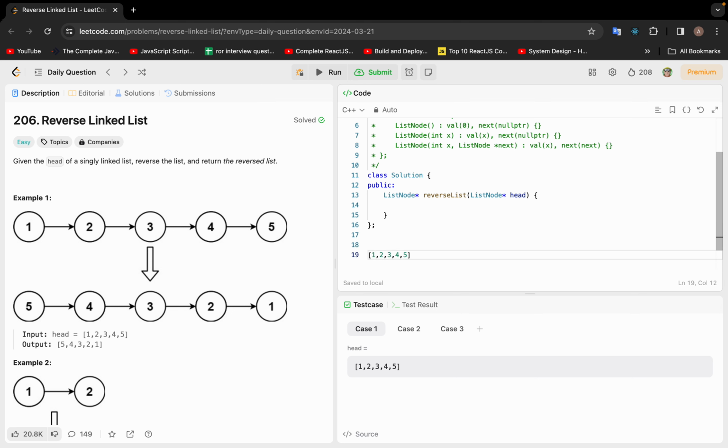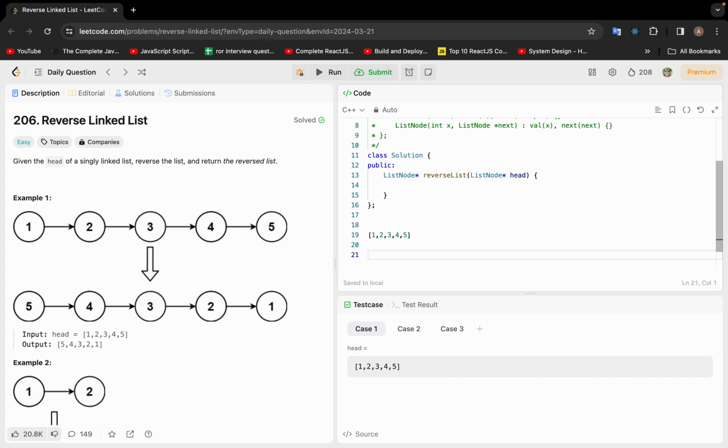For this, what we can do is take three pointers: previous, current, and next. What will these three pointers do? This is previous, and the current will point to the first index, the current index, and next will point to its current next node, right? So what will we do? We will iterate the whole linked list, and we will simply point each node to its previous node.